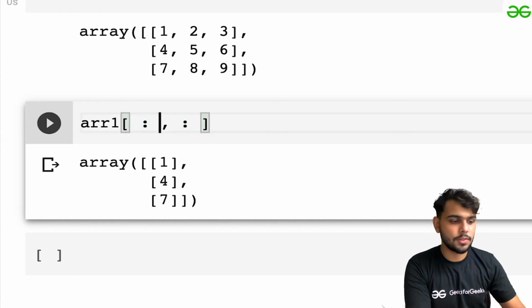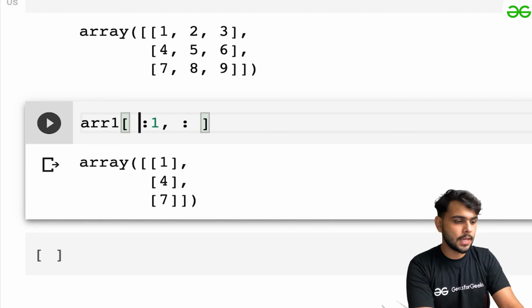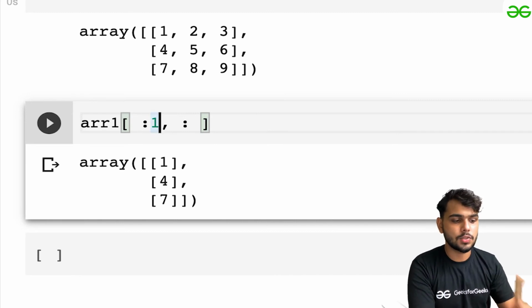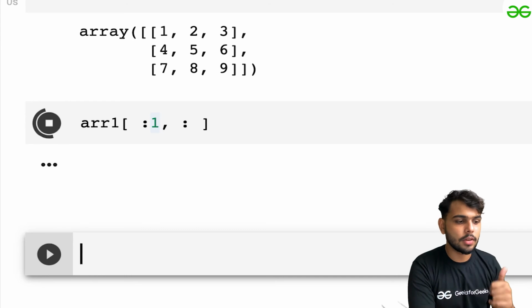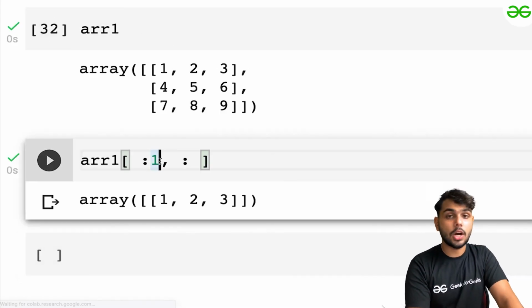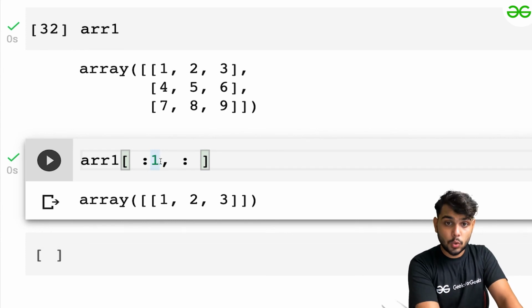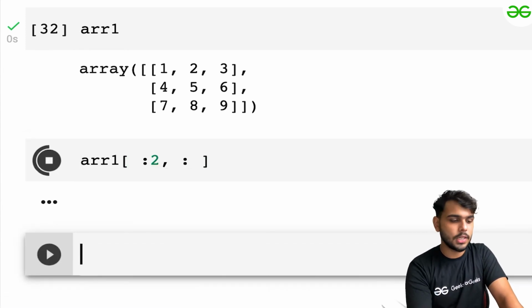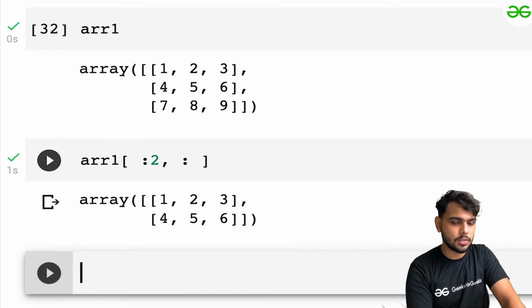Because I want to just take the first row, I need to write here 1, colon, which will give you the first row. All the elements of the first row you will get, 1 2 3, which is what I am having now. How to get all the elements of the first two rows? I will write here 2. It will return you all the elements of the first two rows.